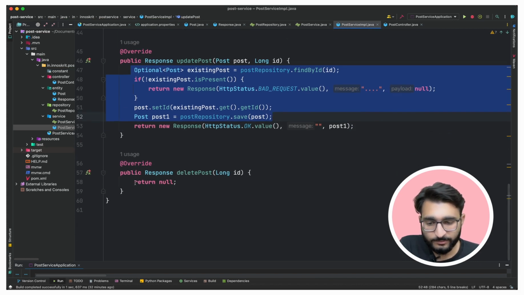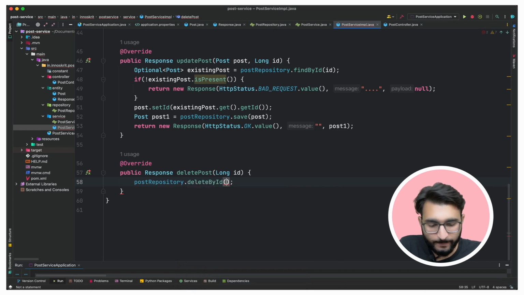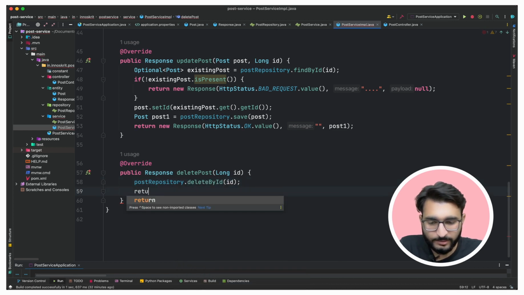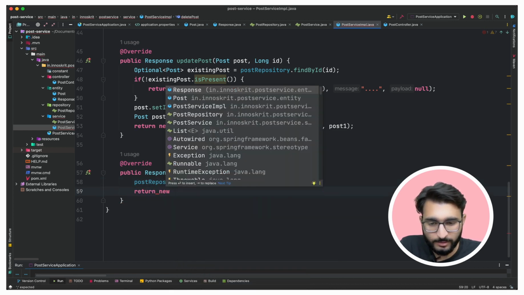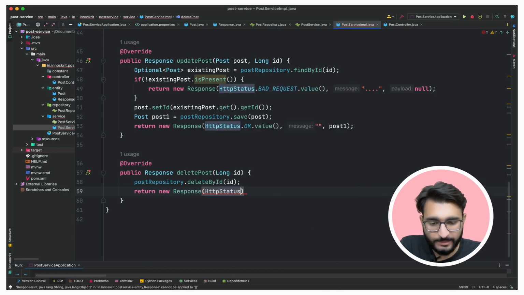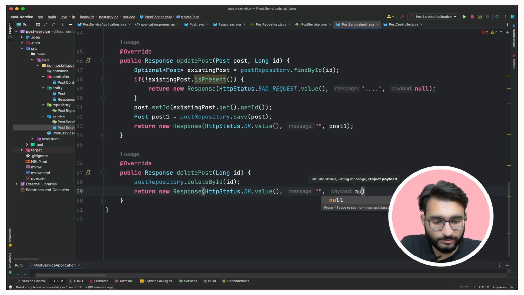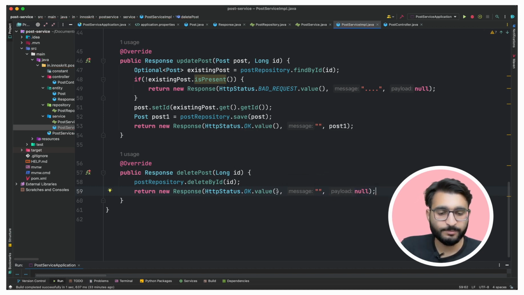Now let's work with delete. Delete is very easy. You just need to delete by ID, and that's it. And you can return some response, return new response, and you can pass HTTP status dot OK. OK means this is successfully deleted, some message, and then finally null, because there will be no body, right? So you can simply pass OK, like this is deleted.